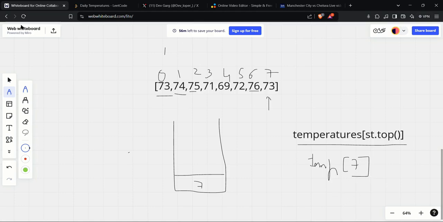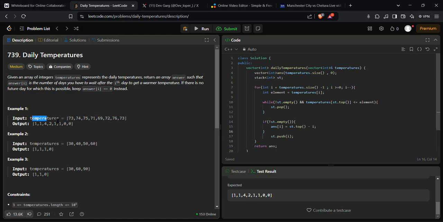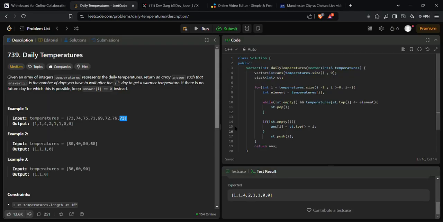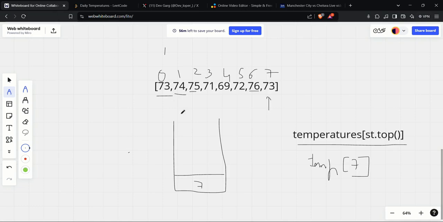Okay, did you get it? Because this is the array, right? And its seventh element is 73. So that is why we are comparing it like this in this loop. I'll get to the code later. First, let's understand the approach.